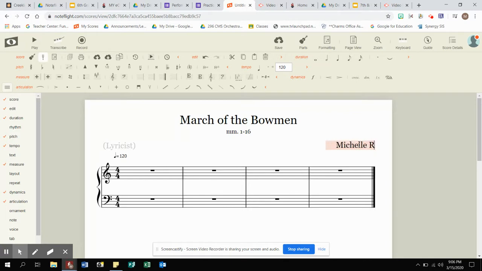The composer is going to be your name. Okay. Technically, the composer is John Caponegro. So if I want to give Mr. Caponegro credit, I can put John Caponegro, and then I could just say this is arranged by Michelle Reagan. But I would like your name on it somewhere so we know who is working on this.